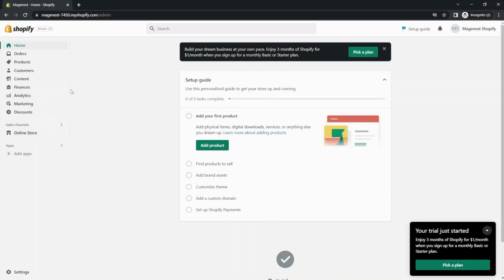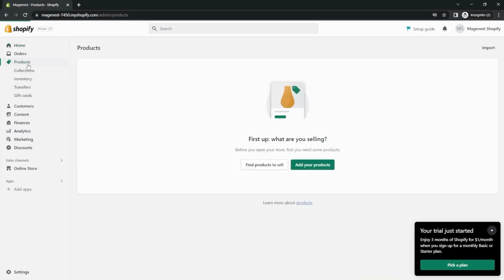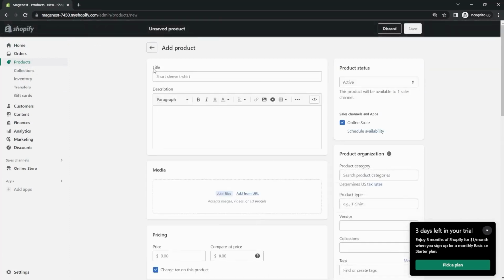First thing first, in order to add a new product to your store, go to Products, Add your products. Now you see product content including title, description, and media here. First, you have to type your product name on the top right here.